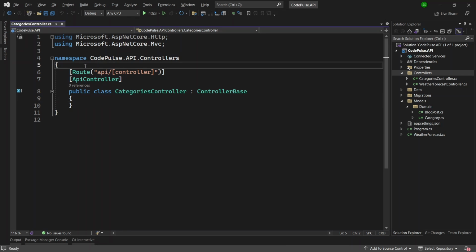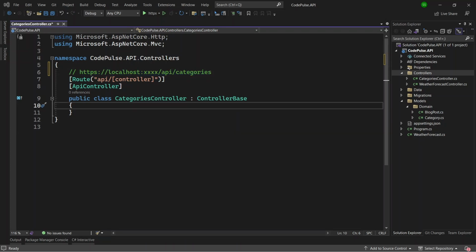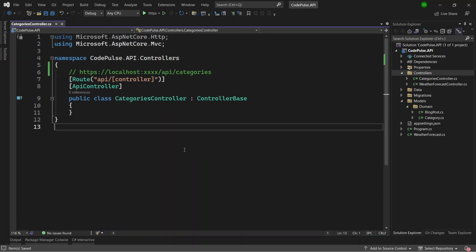If we want to reach this controller, the endpoint that we have to go to is https://localhost, the port number, which can be anything, xxxx/API/categories. This is the path needed to come to this controller, and other actions will have their own path as well. Now that we have the categories controller ready, we will create the CRUD operations like get, post, put, and delete in this controller.